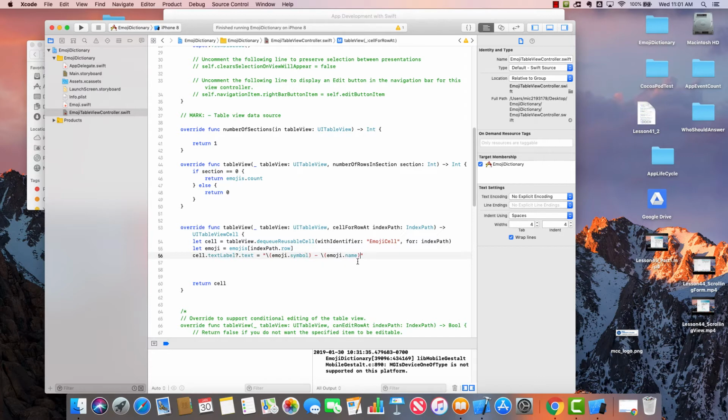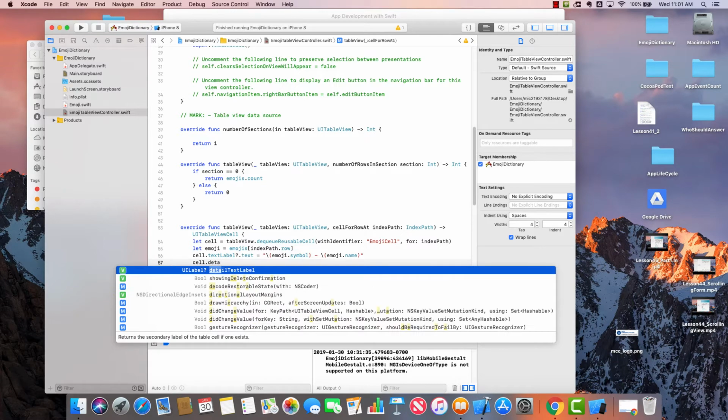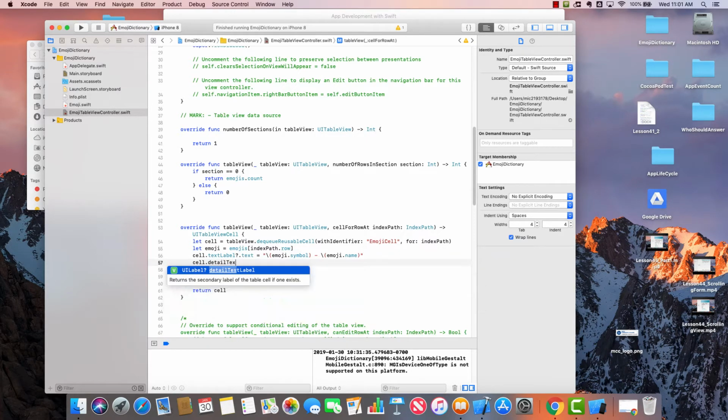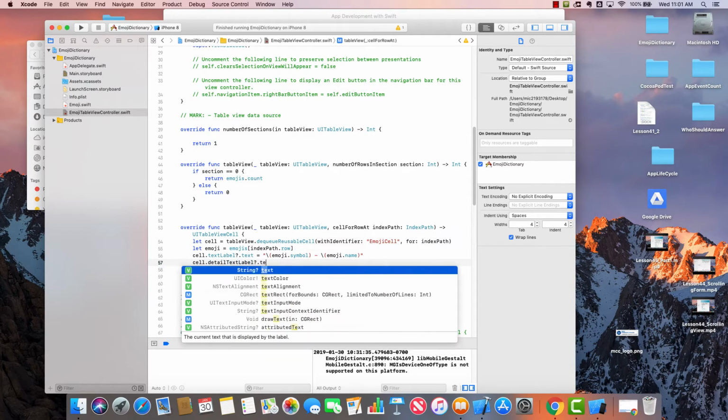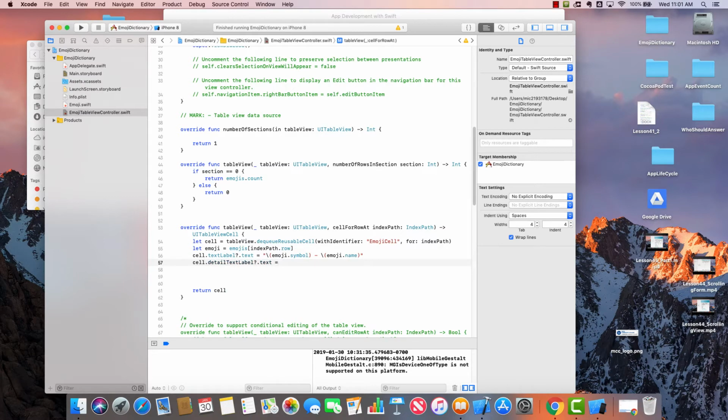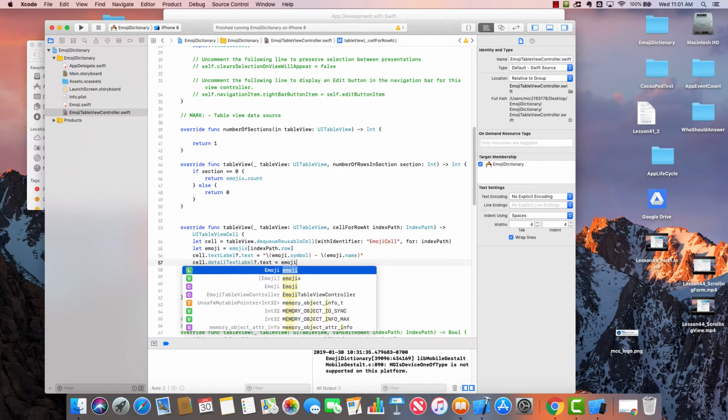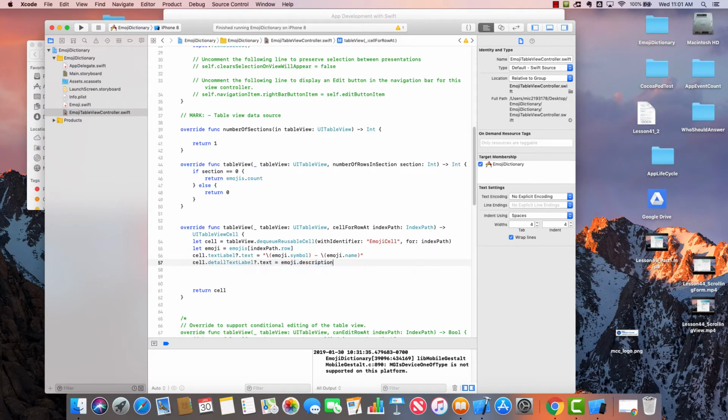Okay, so that'll appear in the text label, and now we need to specify what's going to appear in our detailTextLabel. And again, that is optional, so we'll enter our text. And what that'll equal is we're just going to specify the emoji description. And then we will return the cell.